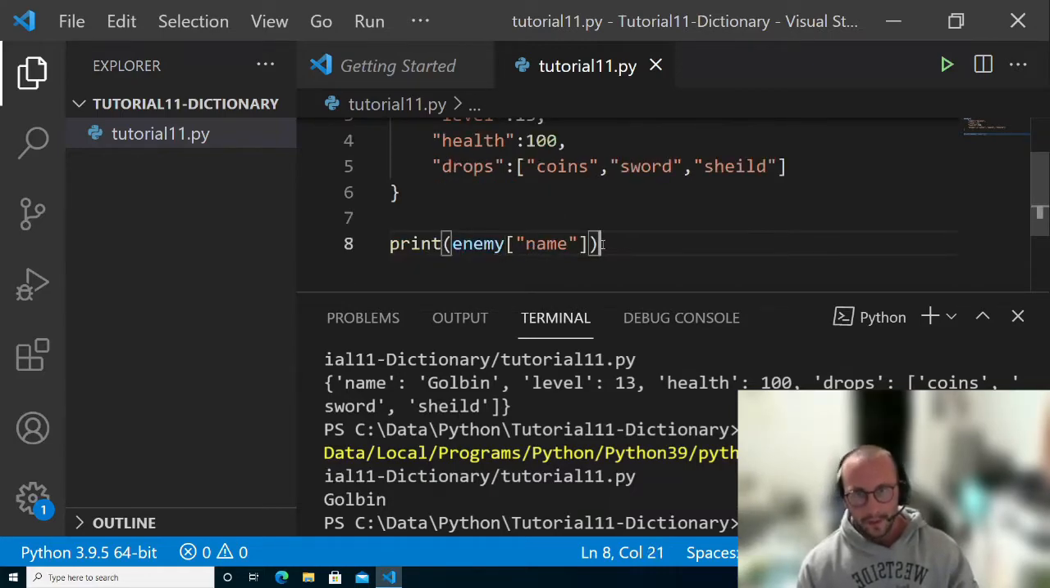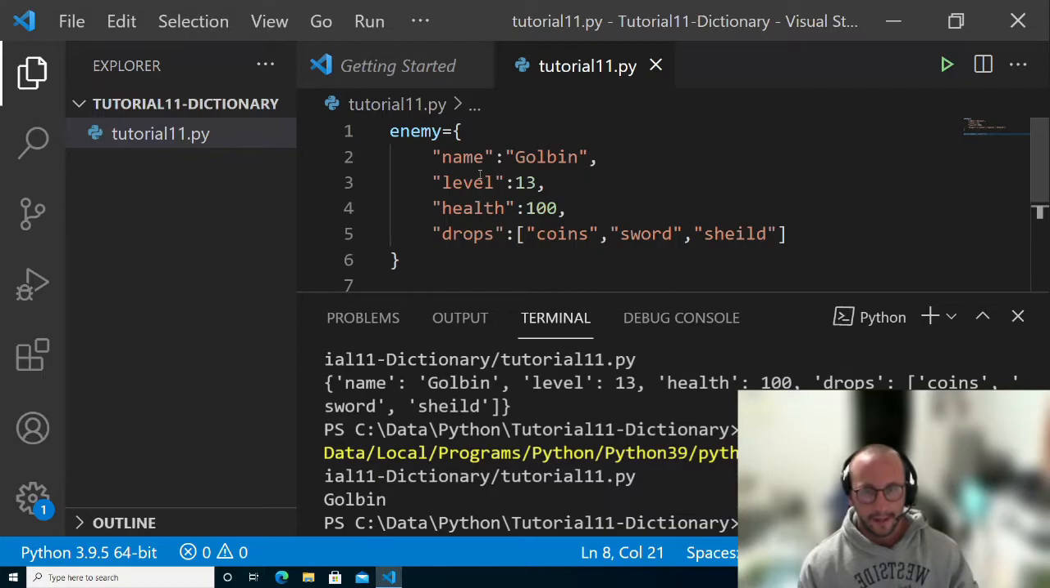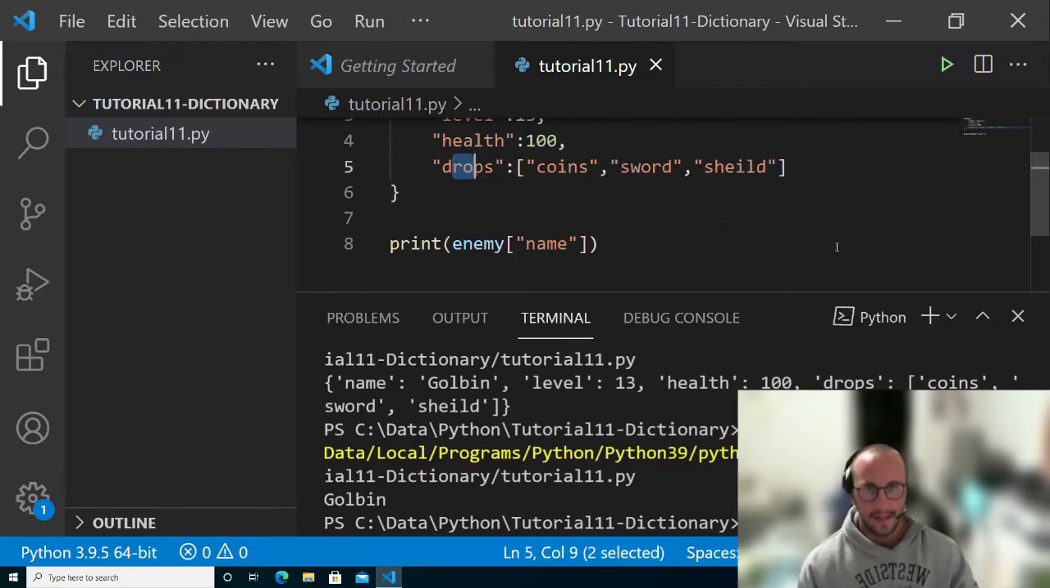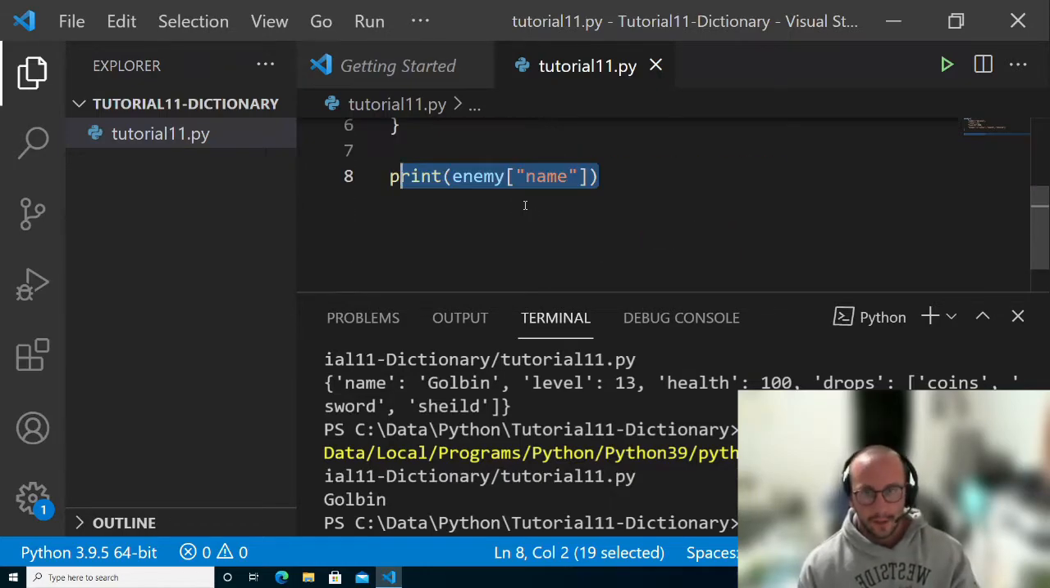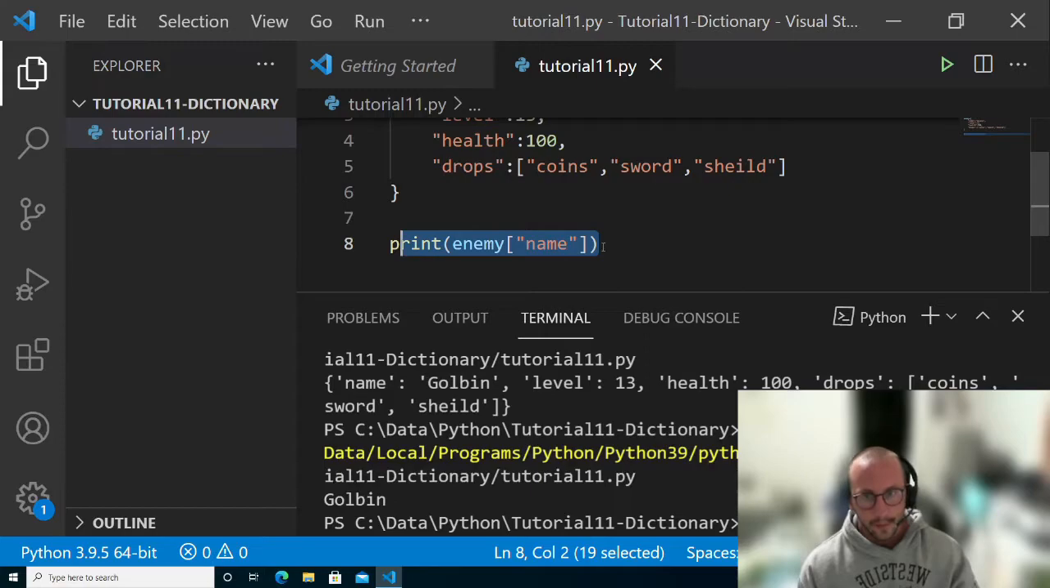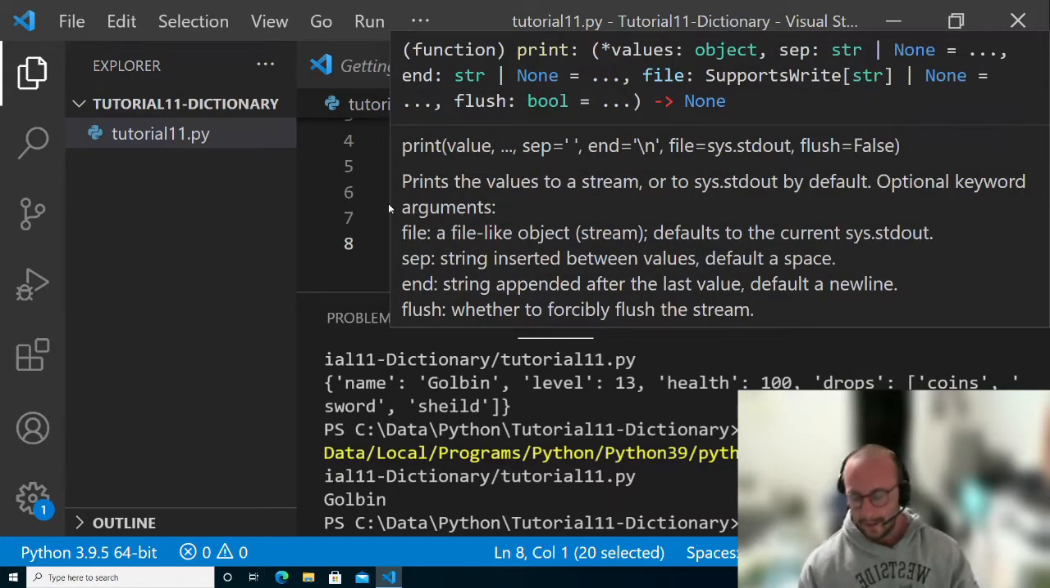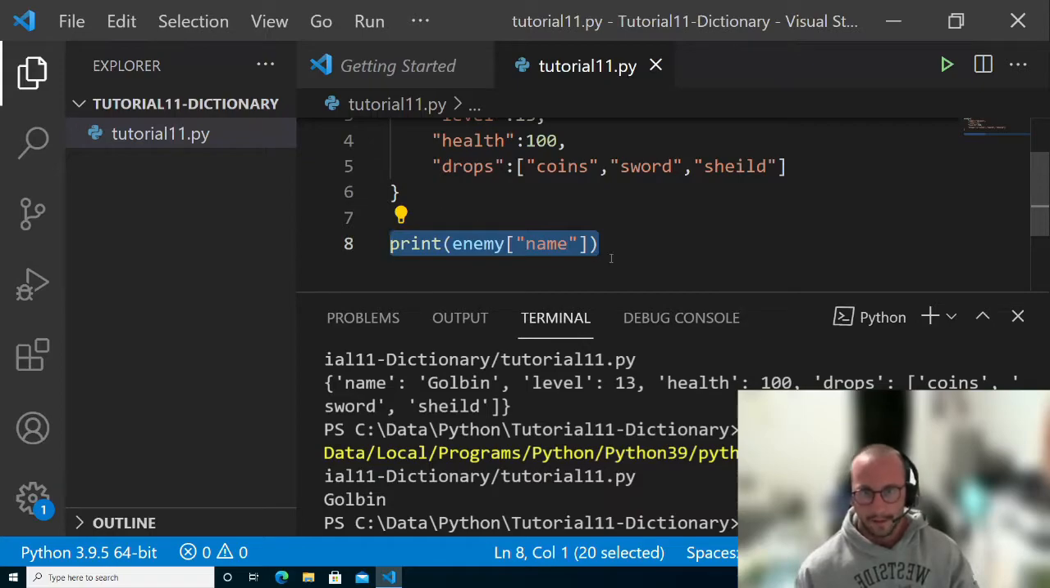Now, one thing about dictionaries is you can't have duplicate keys. So you can only have one name key, one level key, one health key, one drops. But you can have as many keys as you want. And they are ordered. So the order that you create them is the order that they will loop in and that they will stay, which is very, very handy. And it comes with a lot of handy features and methods.